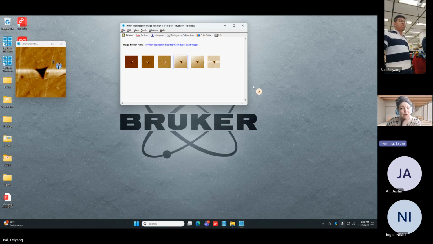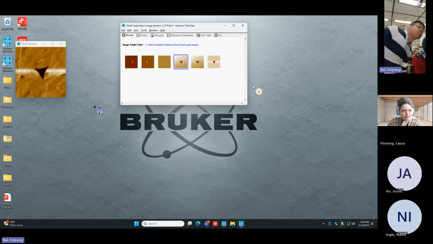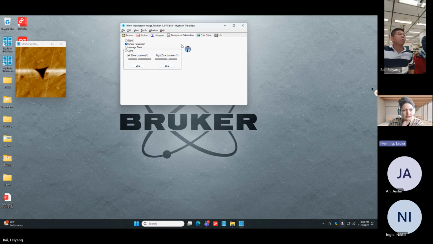Okay, so here we have many of the same commands we had in TriboScan. I want you to go to the background subtraction tab, I should make that more obvious up here. And you can see now we have linear regression and we have zone, but now we have average plane because we have a full plane with which to average that over. So if you go ahead and click average plane, that imaging artifact goes away.